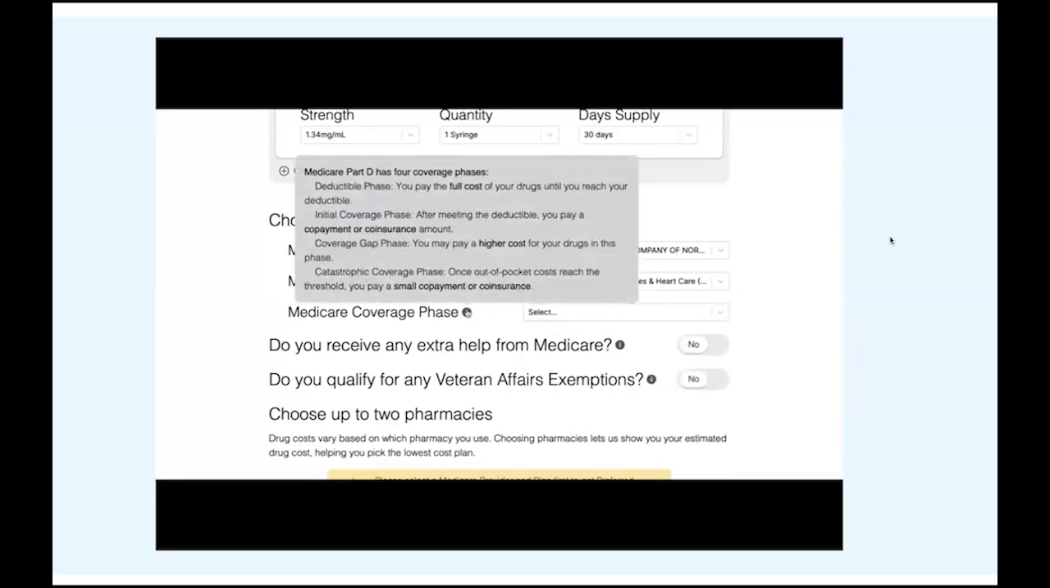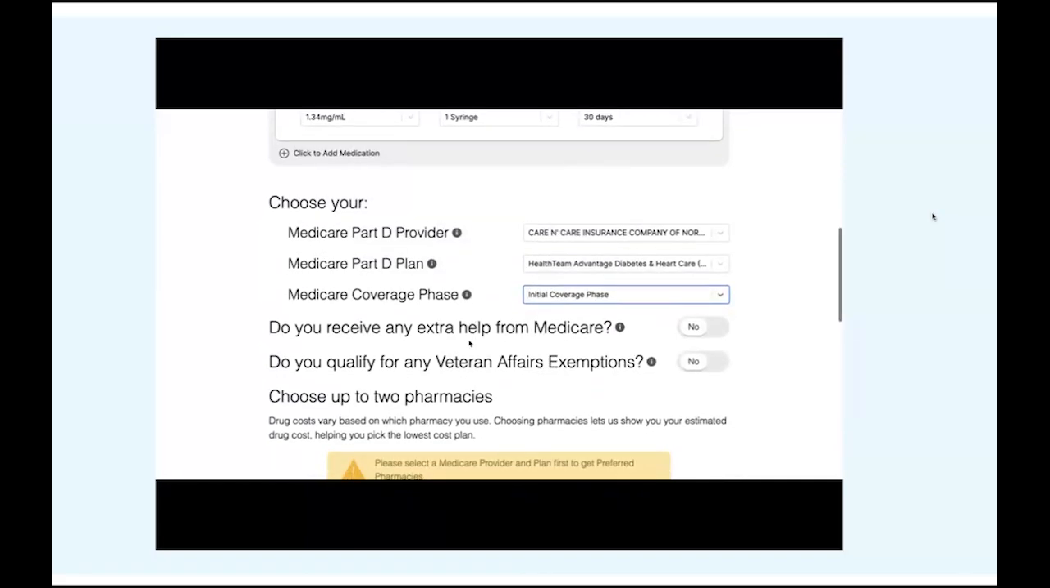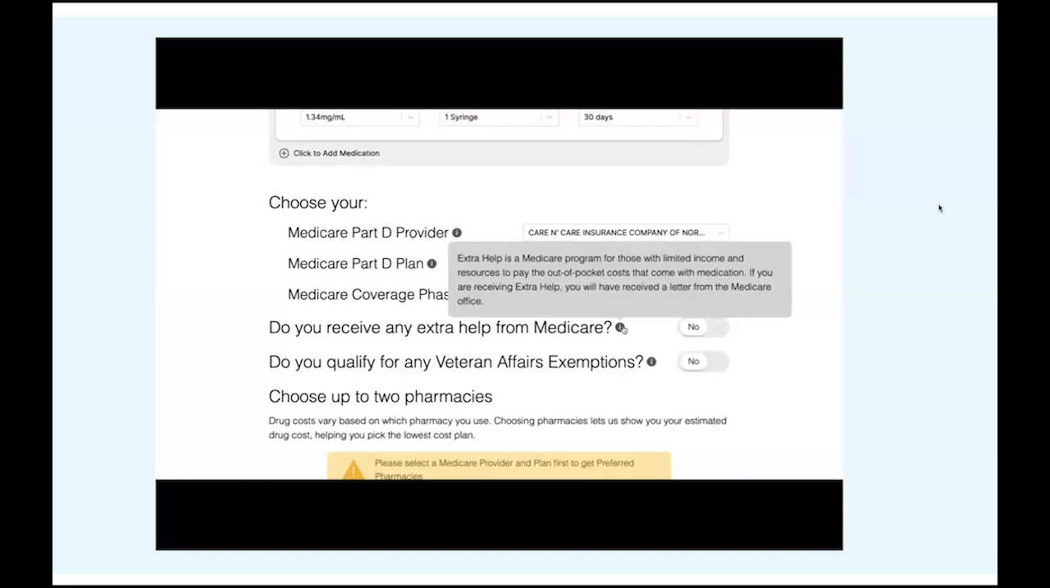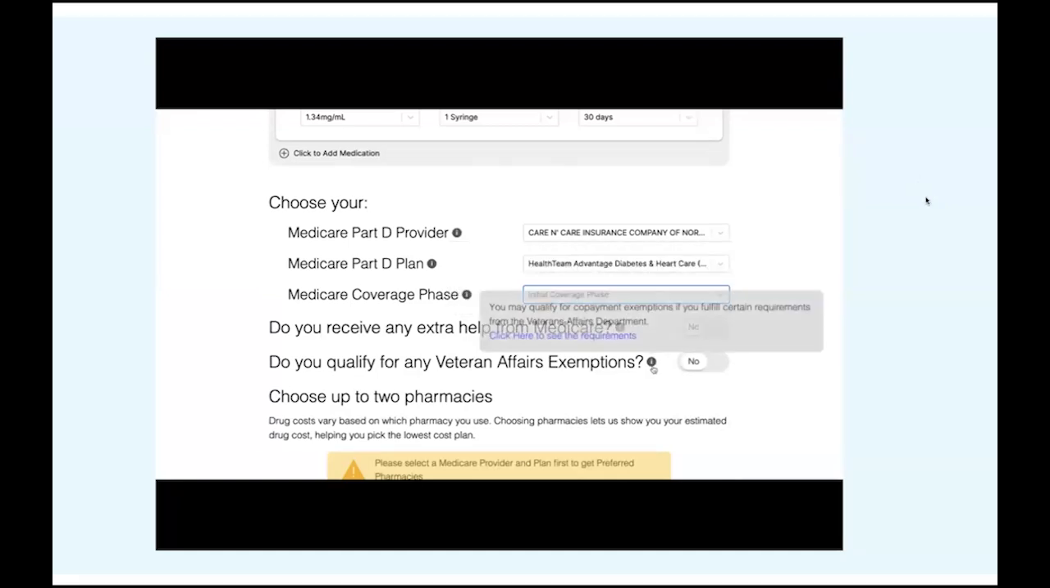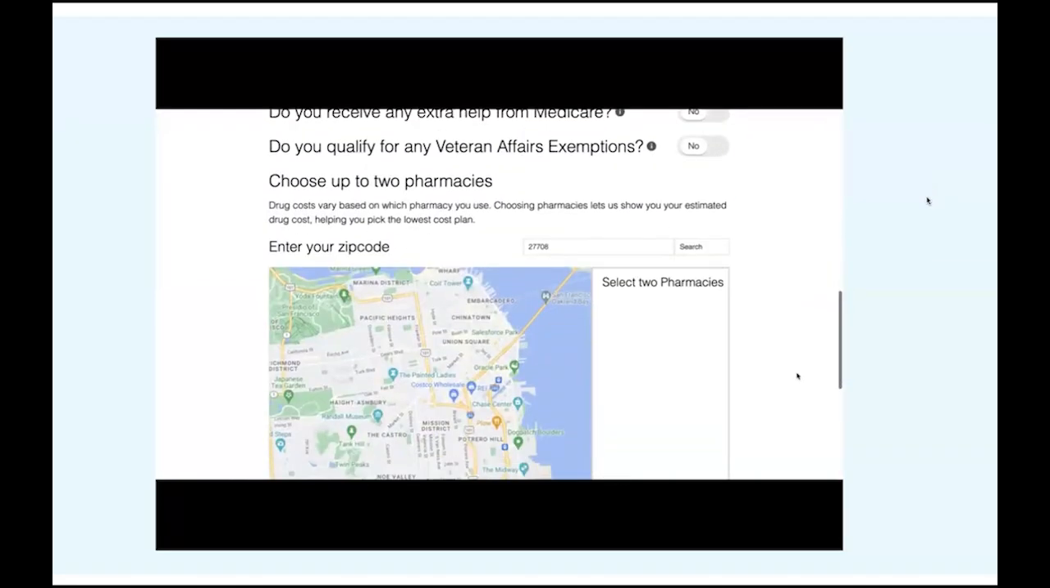If I want to figure out my coverage phase, I don't know what that is. We have several info buttons that explain different terms. In this case, I'm choosing initial coverage phase if I completed my deductible. Extra help is something from Medicare that allows you to receive some extra help in terms of co-payment, and exemptions completely exempts you from any co-payments that you might have to pay for.